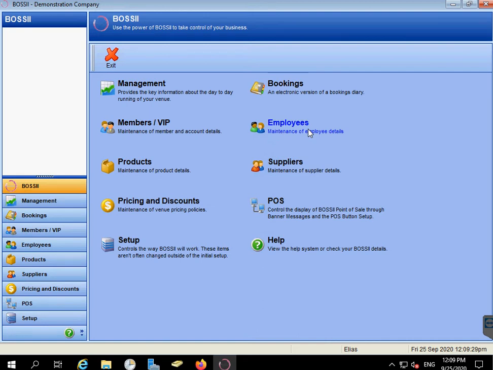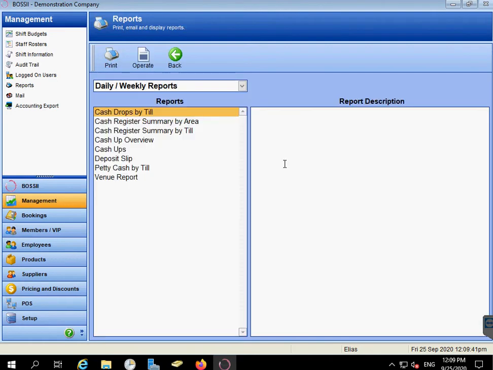This one will be on how to complete your cash up for end of day. All of that is done in Bossii Admin, so if you'll just open up your admin program, go to Management, Reports, there's your cash ups report.